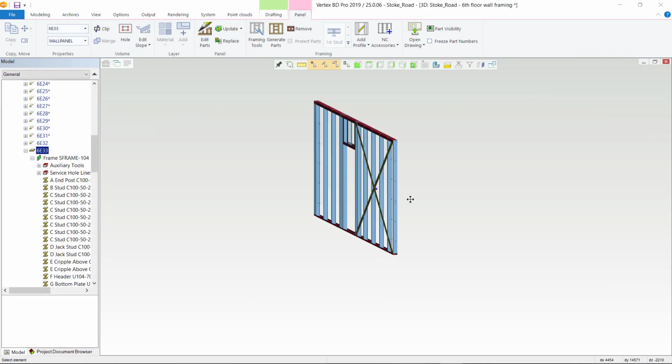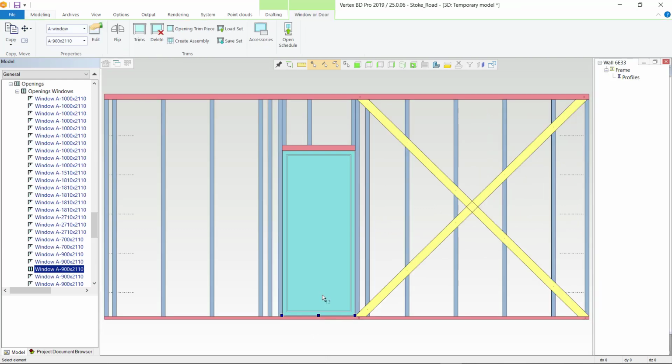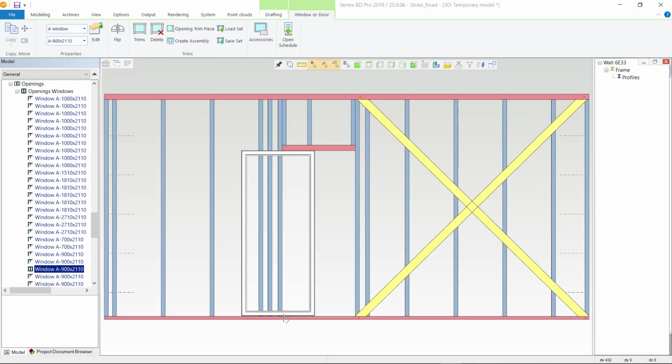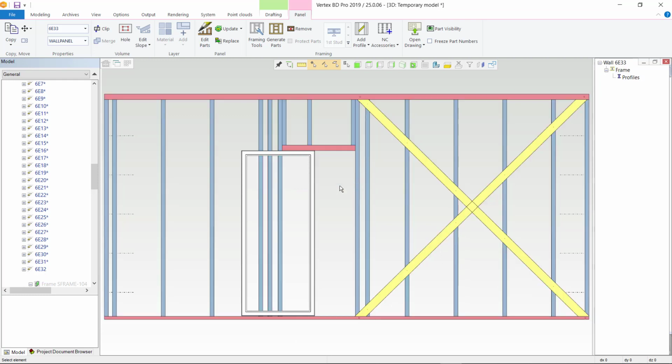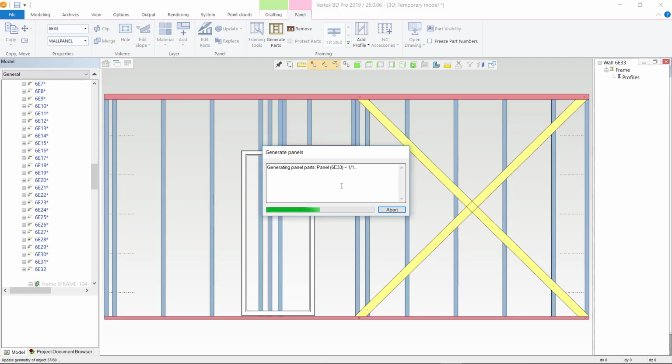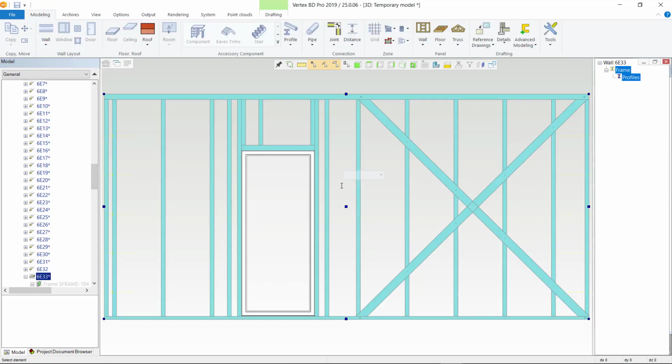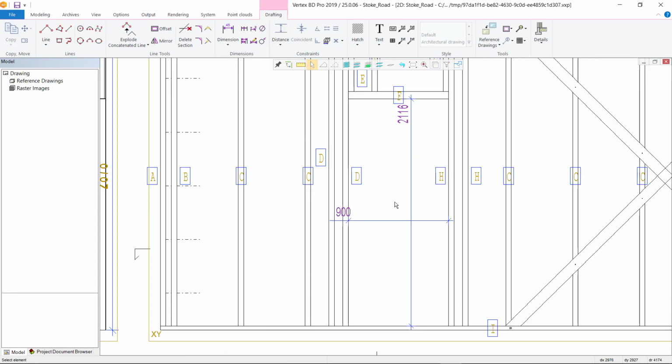Vertex BD handles design changes with ease. For example, if you need to change the location of any component, or change a panel height, length, or framing accessory, Vertex BD automatically updates the BIM model, drawings, and reports to reflect your changes.